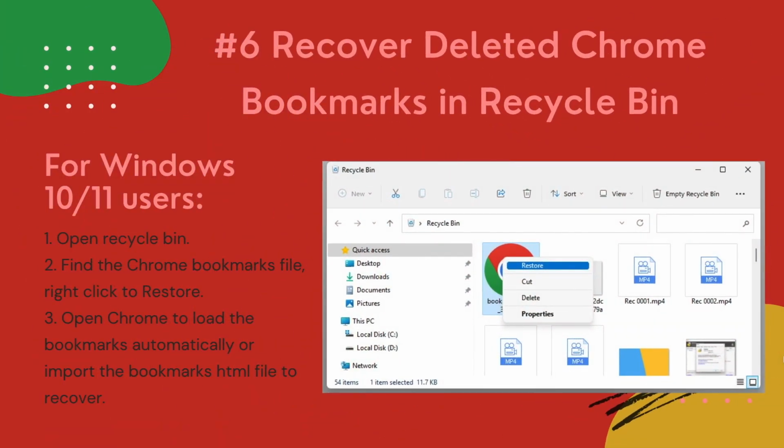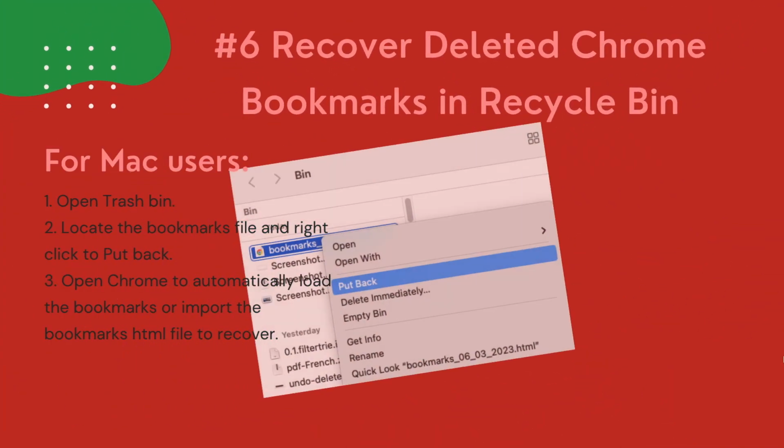If you have exported or backed up Chrome bookmarks, but cannot find those files on your Windows PC or Mac, you'd better check out the trash bin, and put it back.